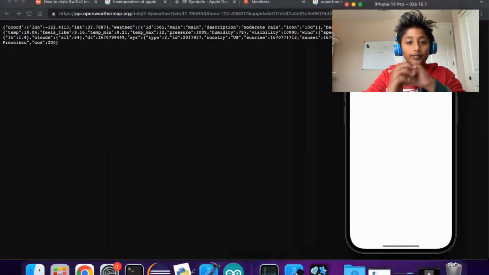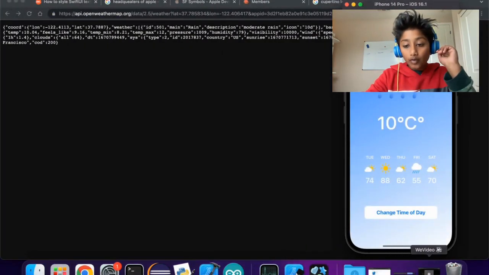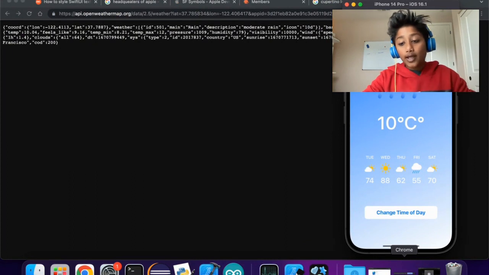This code will be on GitHub. I'll put it in the description down below. And you guys can test it out and use it on your phones.